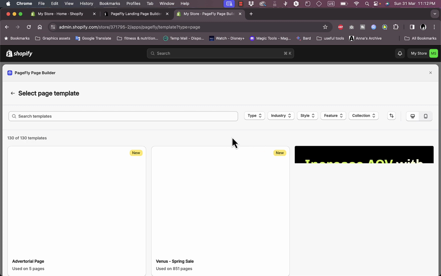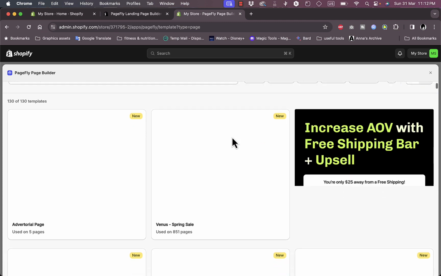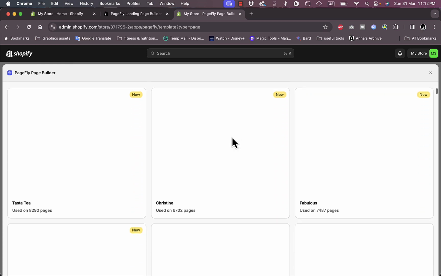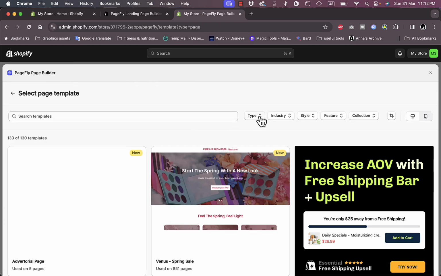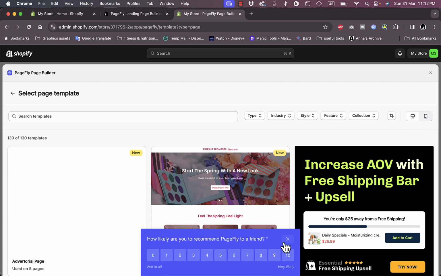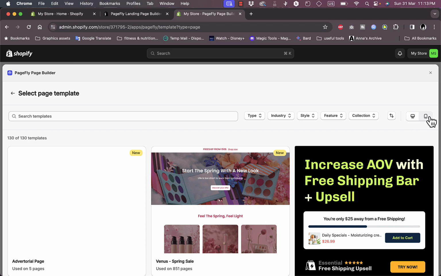Now you have lots of templates to choose from. So we want to scroll down to see one that we like. And there you can filter them by type, by industry, by style, feature, and collection, and view them on how they look on the phone and on the desktop. So I'll select the desktop here. Okay, let's close this pop-up for now.